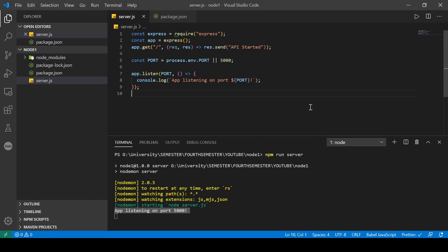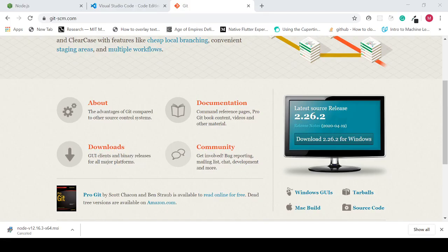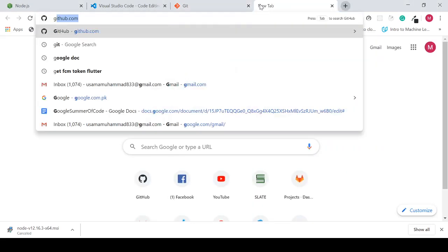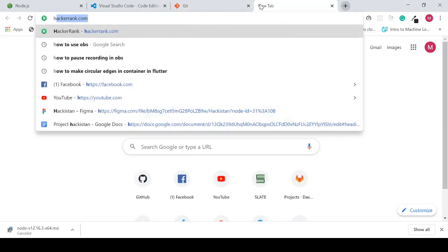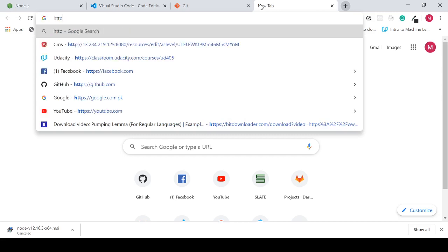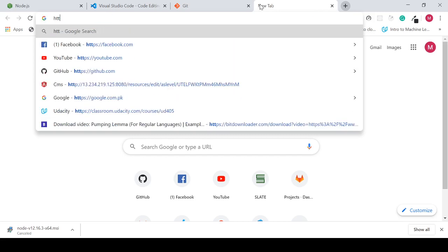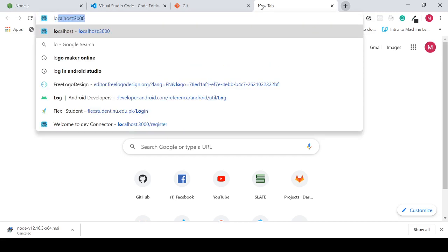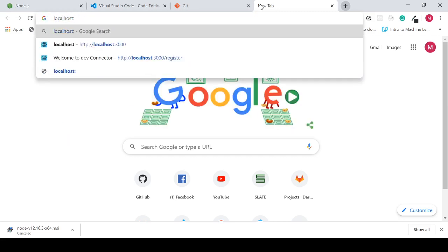We are not going to use the browser as the client. So let's just open our browser and check if things are working fine. http localhost, and we are listening to port 5000. Our API is working fine. You can see this API has been started.